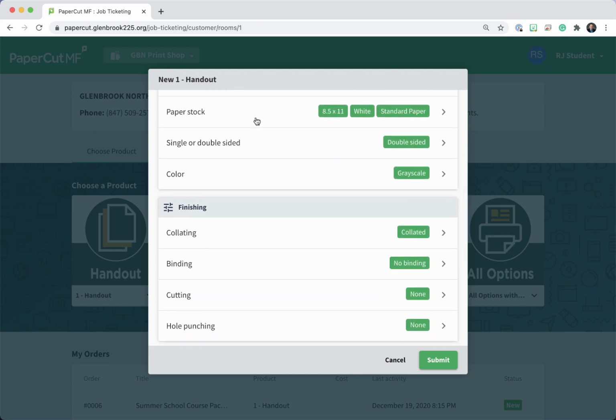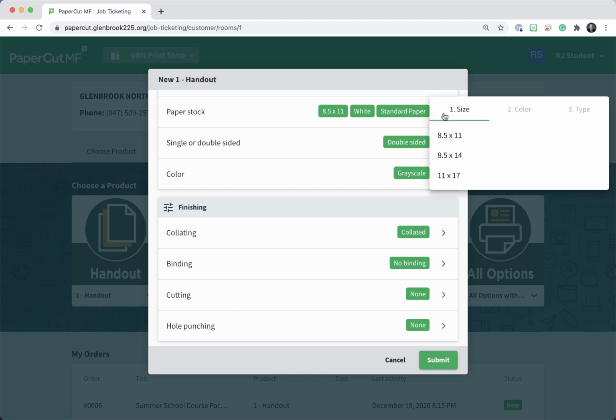And next we'll need to choose what type of paper we want. Do we want double-sided, or color or grayscale? Again, how is it going to print out? Is it going to print out in full color or just traditional monochrome or grayscale? You'll notice that next to each one of these options, we have an arrow. And that's where we get to choose different options.